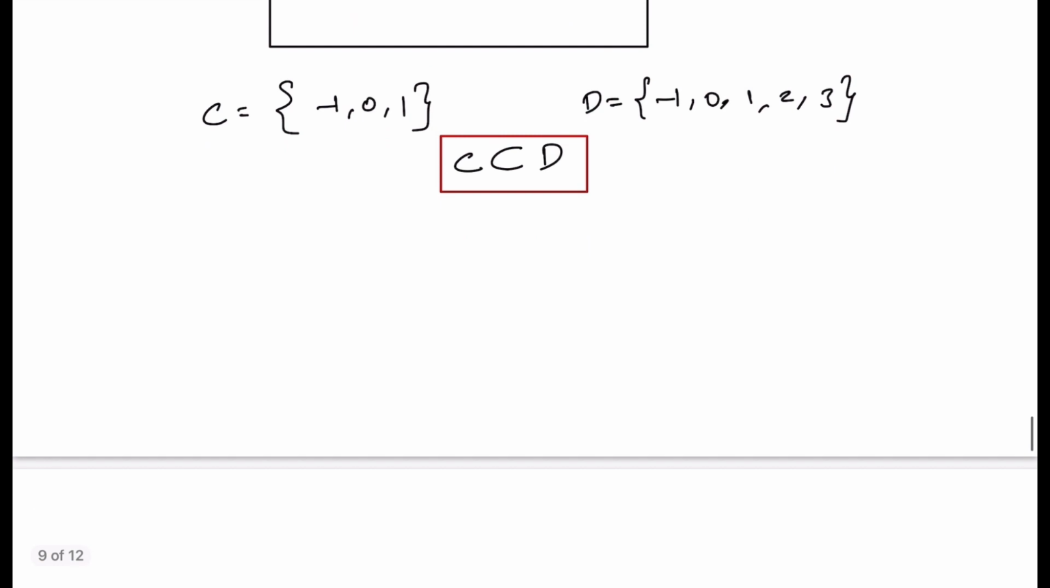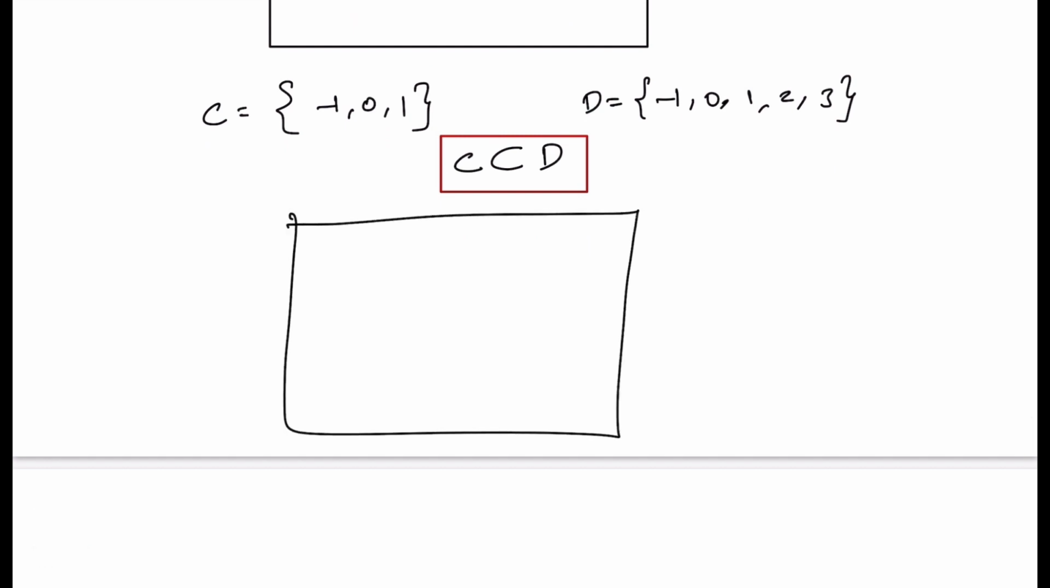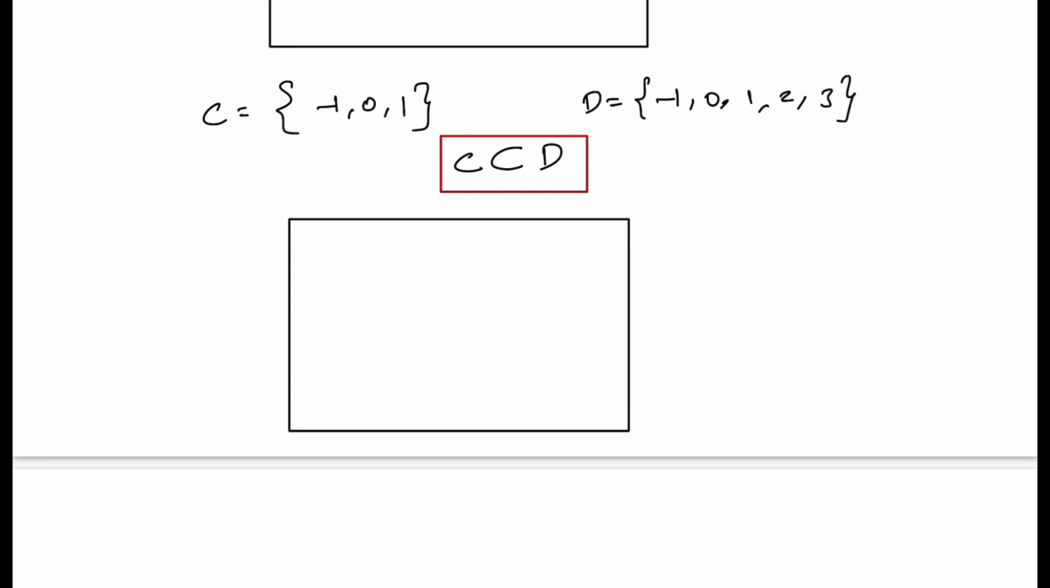Now in this case, when we draw the universal set, this is the universal set. Region of C will be inside D, because every element of C is an element of D. That means set C will be inside D. So let's say this is D. You have to draw a circle.